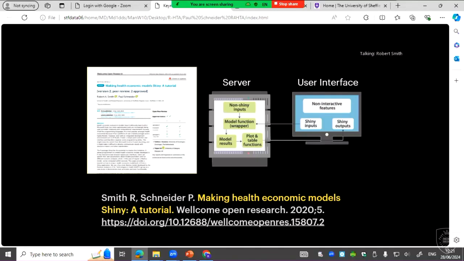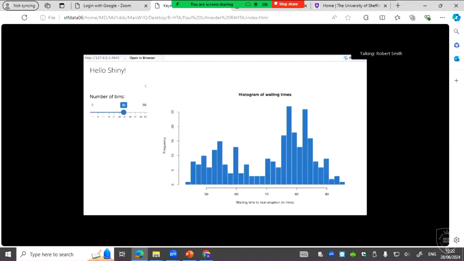Now, I'm not going to talk about how to actually do that. That was covered in a previous talk in R-HTA, and Rob and I have published a paper where you can get the tutorial on the different steps of how to take your model code and deploy a Shiny app with it. What I want to talk about is how to actually design the user interface. Shiny comes with many very useful templates, and you can do many different things with it, but sometimes you may want to go beyond that and deploy something a bit more custom, a bit more fancy.